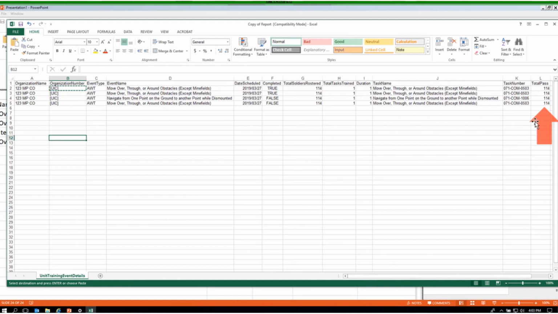You'll notice right here that what I'm interested in is the total pass right here. So what this is going to be used for is that this will be the numerator, the unit assigned strength will be the denominator, and that'll provide a completion percentage for the respective Army Warrior tasks.